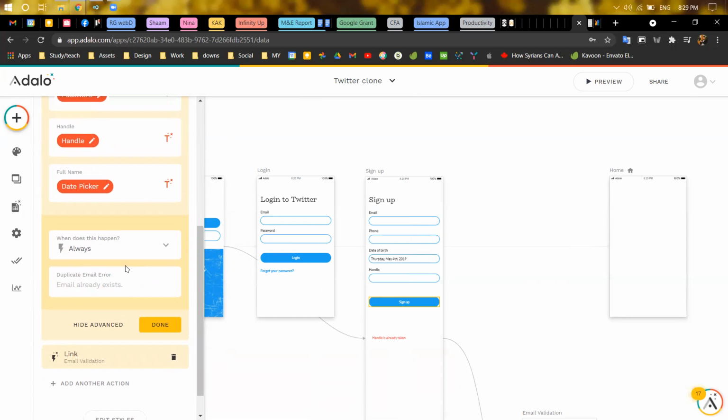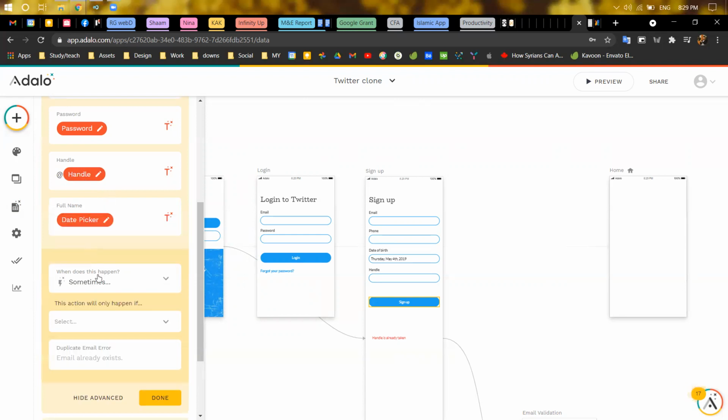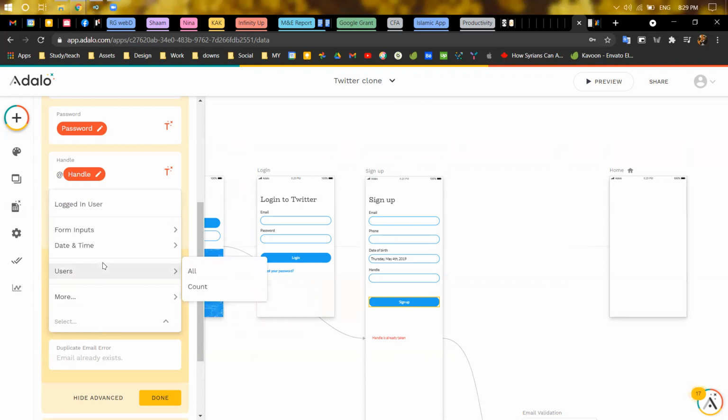So handle should have an @ sign. What do you mean? Is this a handle? Yeah, we see it, right? So we'll do it for this, and do it for that form input for handle.